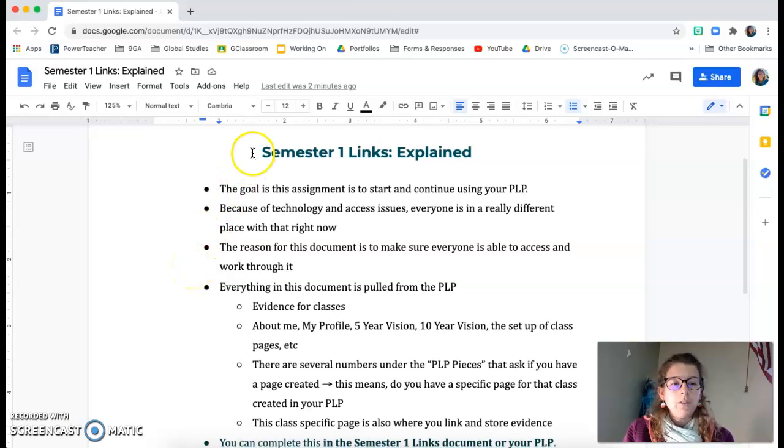So the goal of this assignment and related document is to start using your PLP and continue using your PLP. In a normal year, I would have had a list that says in your PLP you should have X, Y, Z, 1, 2, 3, 7, 8, 9, A, B, C done. But because of technology and access issues, everybody's in a super different place with their PLP, with technology, with whether their technology lets them get into their PLP, all that stuff.